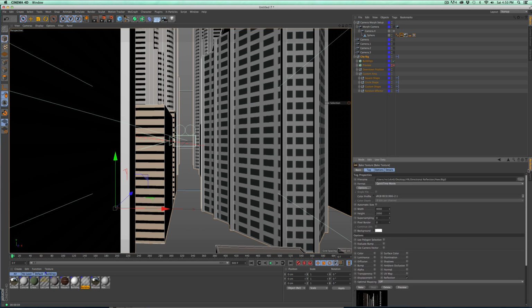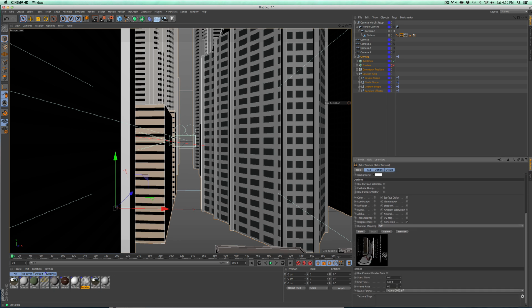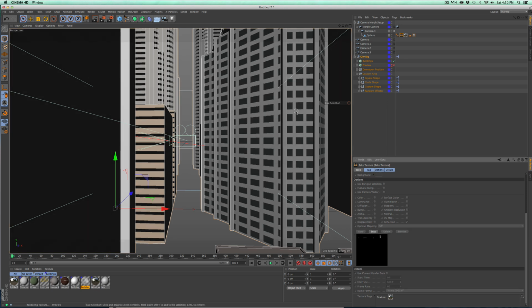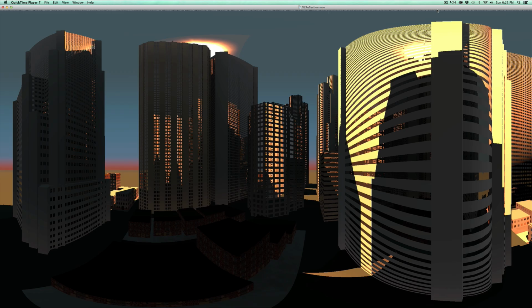Okay, so go back to the bake tag, and we have a 4000 by 2000 QuickTime movie. Right down here, 0 to 600 frames at 60 frame rate. So that's about 10 seconds. And just for giggles, we're baking this particular texture here. So I'm going to drag it down into here. And I'm going to go ahead and hit bake. And this is going to take a while. So hang on, people. This is what we end up with after several hours.